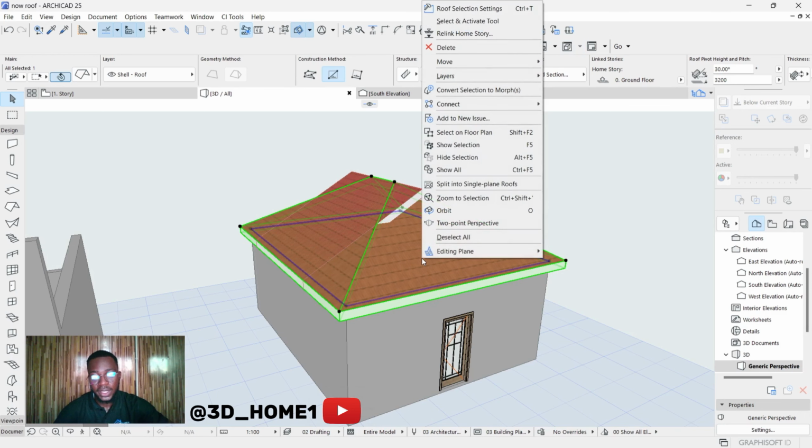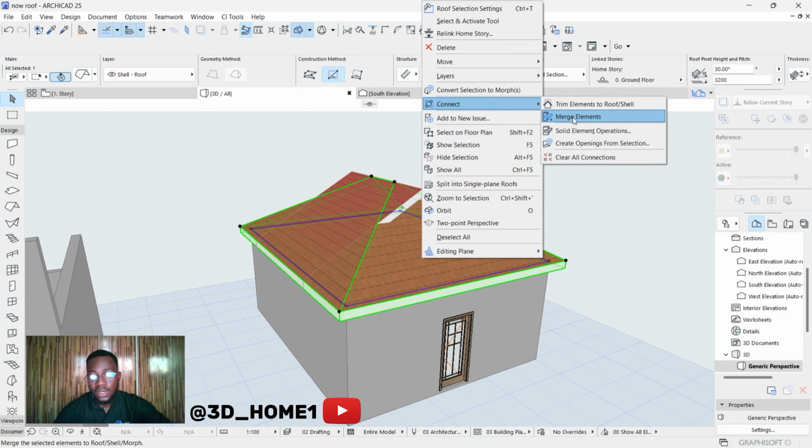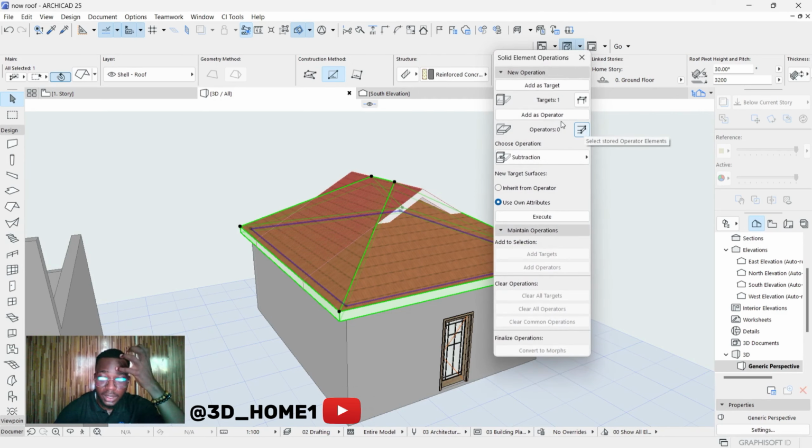All right, right click. Once you right click, there's something called connect. You see under this connect, bring down your cursor to this solid element operations. Click there, and then now the operation is this hip roof. Click it as operation, and then click on the gable.